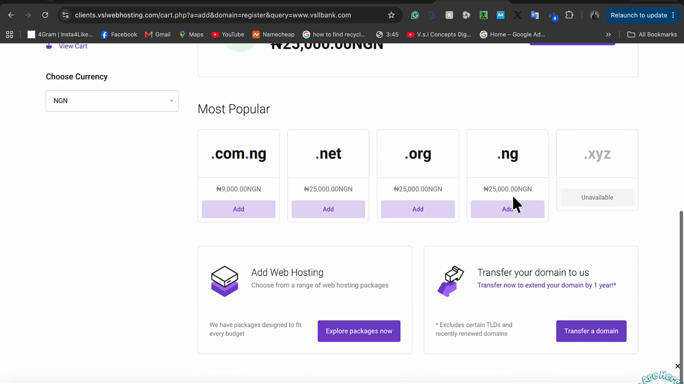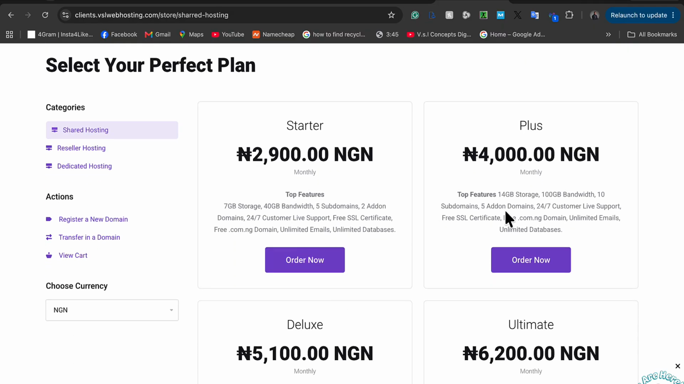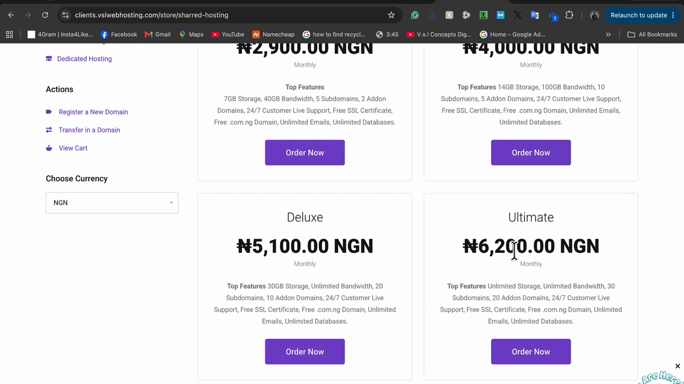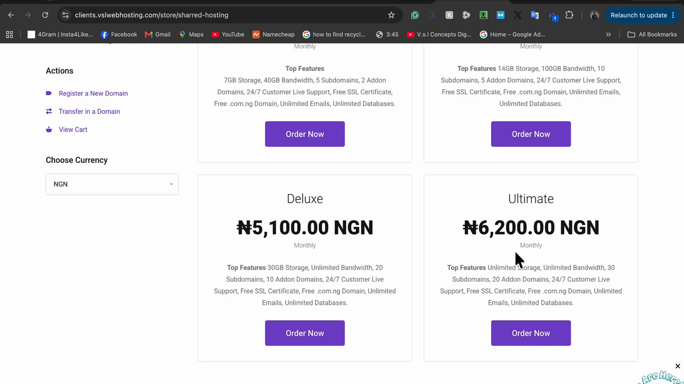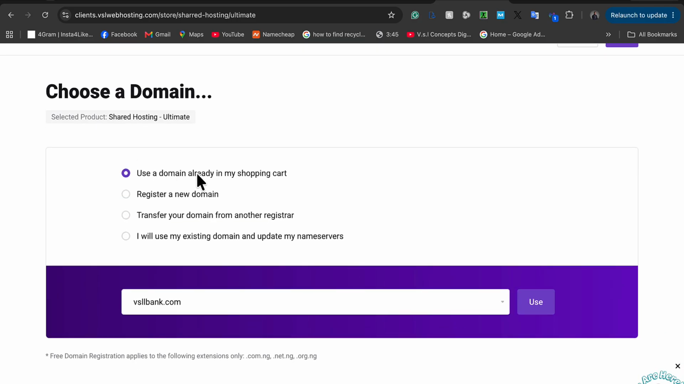Once you add to cart, scroll down, click on Add Web Hosting. Click on Explore Packages so you can see the web hosting options that we have. Now, they have the starter plan, plus plan, deluxe plan, and the ultimate plan. I always recommend that for this internet banking website, select the ultimate plan. Click on Order Now for ultimate plan. Then click on Use a domain already in my shopping cart. Click on Use.